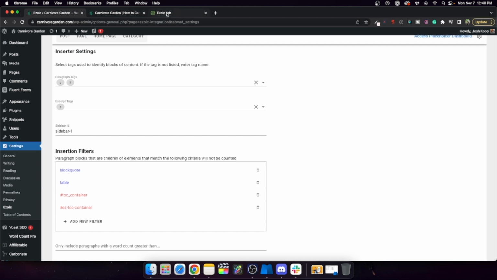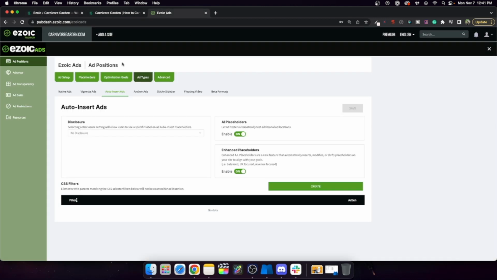So next, we'll jump over into the Ezoic side. What I was trying to discuss here is I don't think it's tied necessarily to manual placeholders you build yourself, but because the auto ad inserts are where people's problems come from, that's where you can do this part. A lot of people have AI placeholders and enhanced placeholders on by default, but you can actually apply the same filters here for anything to do with this auto insertion.